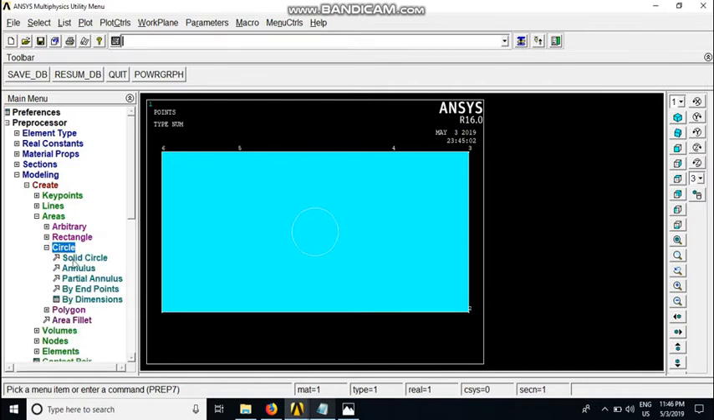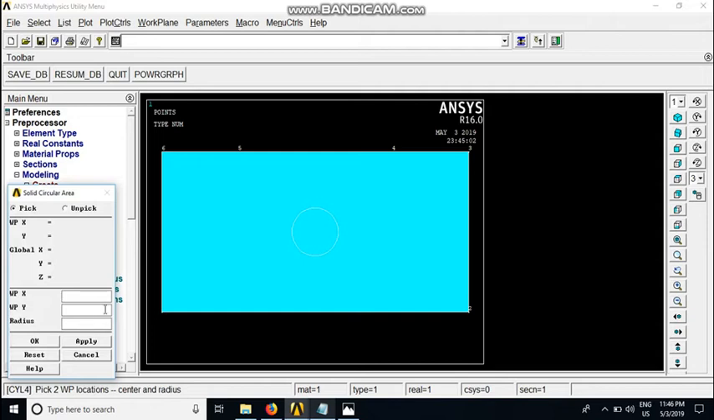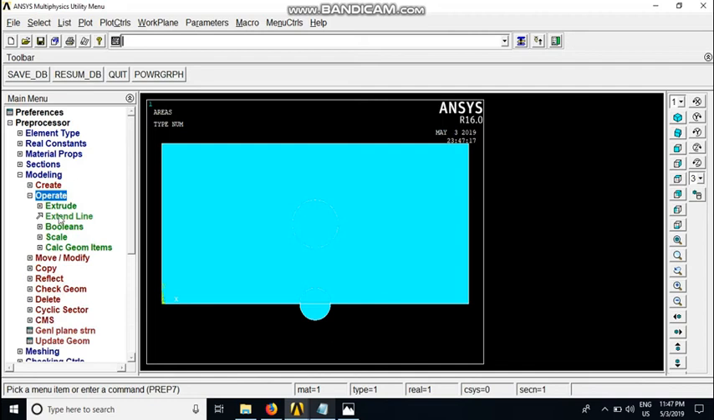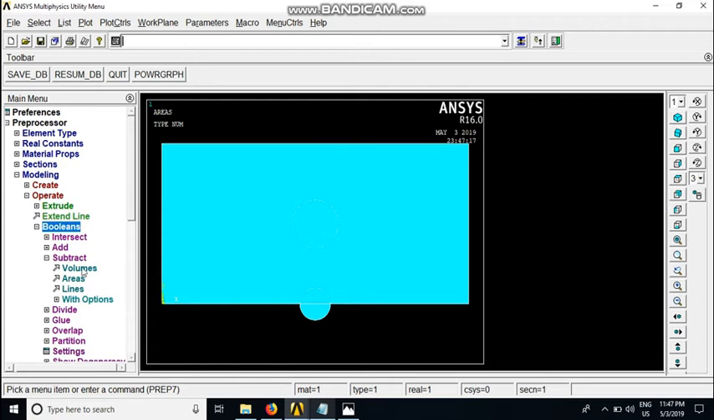I'll have to create one more circle at the bottom. Even though it's a half circle, actually that is semicircle, but I'll need to create a complete circle, and then I'll have to subtract it from the parent rectangle area. So this is the circle I'm creating for that by mentioning its center coordinates and the radius. Okay, so the second circle is created. Now I'll have to subtract both the circles from the rectangle. So I'll use the Boolean operations to do the subtraction operations on areas.